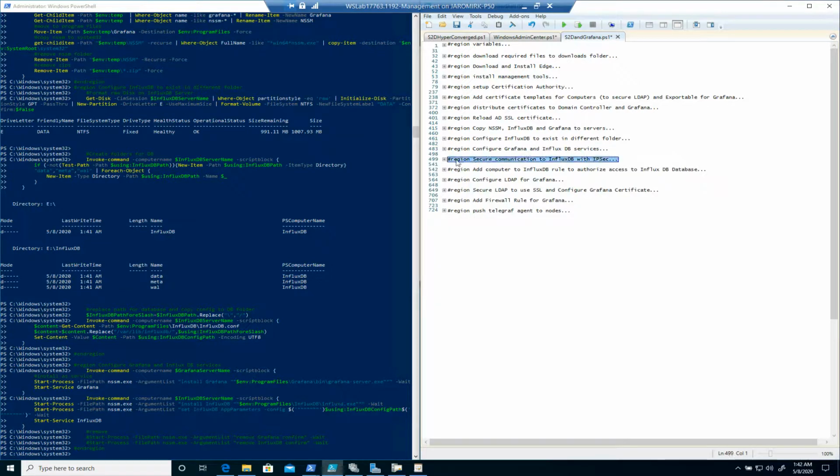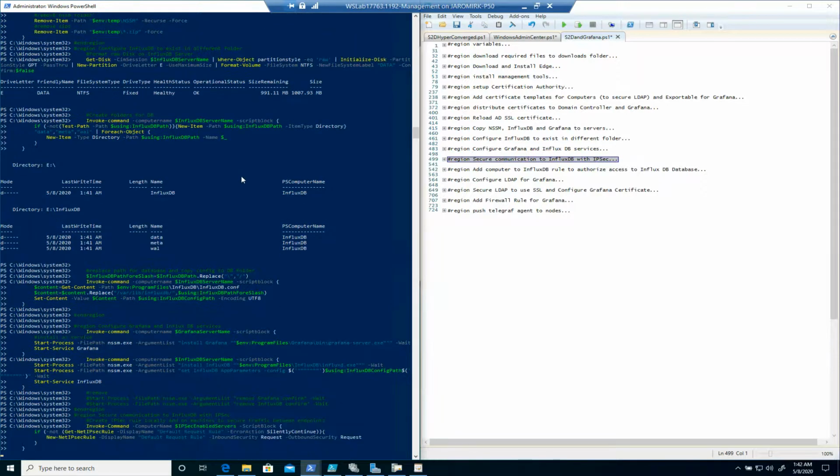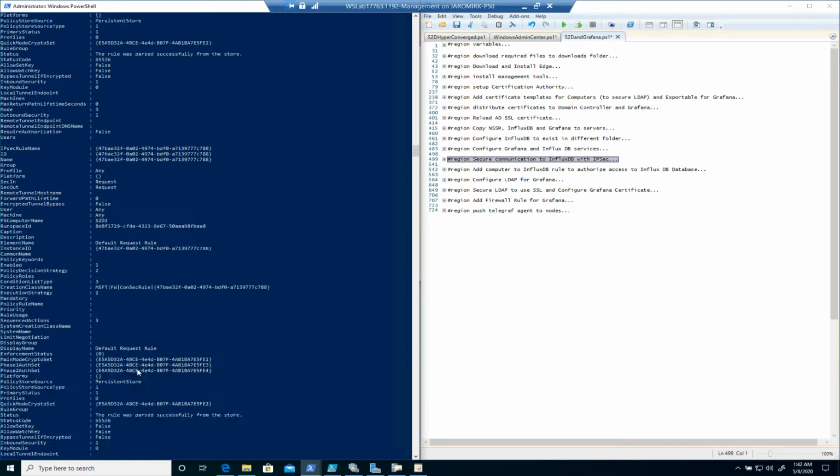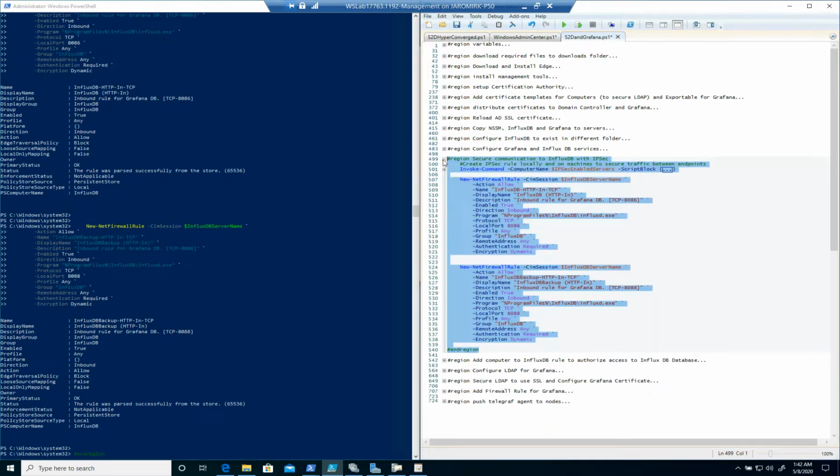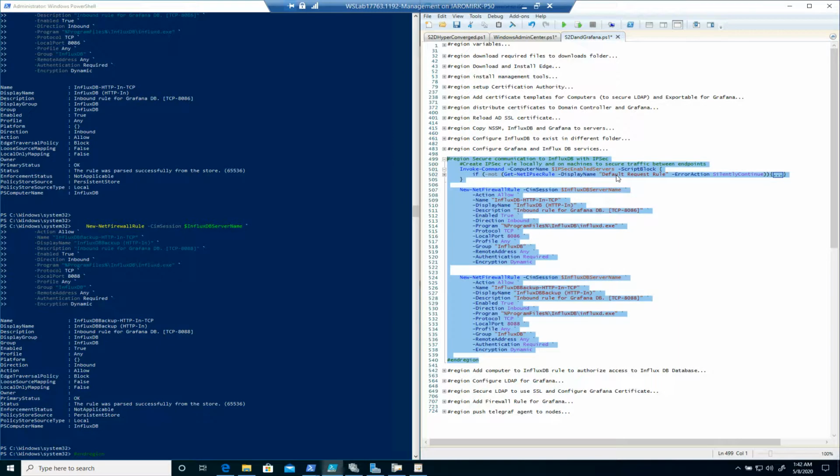Now I need to secure the communication with the IPSec. So let's try to figure out what's actually going on. First of all, you need to have a network security rule. There's a logic: if this network security rule doesn't exist, it will be created. It needs to be created on all machines that are involved in IPSec. Otherwise, the IPSec rule will not work.